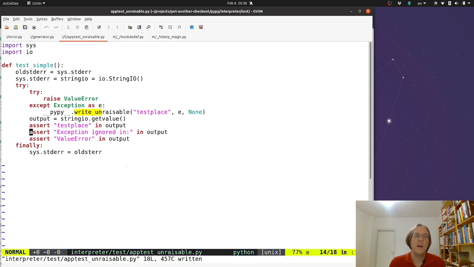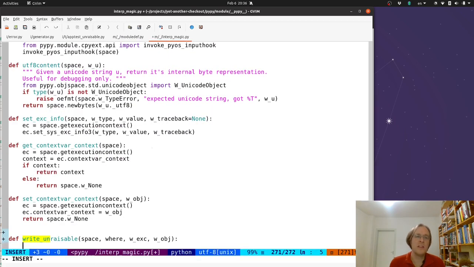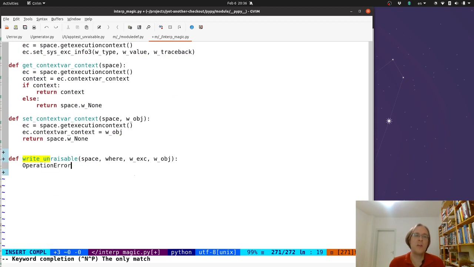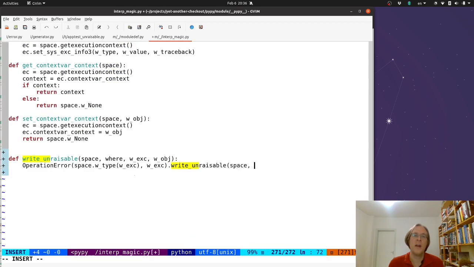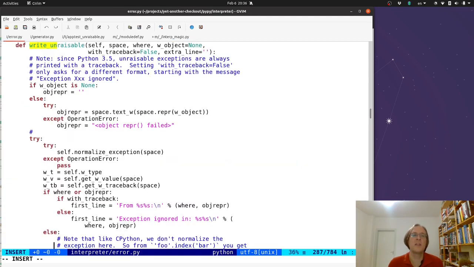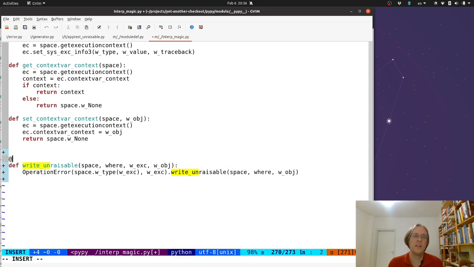All right. Okay, so what does it do? This new function says, okay, we need to make an operation error, and it takes the type of this exception object and this exception object, and calls write unraisable on it, and write unraisable takes a space and a where, which is a string which we have, and an object, which is the object, and the rest is kind of optional, right? And now we need to say that where should be text.